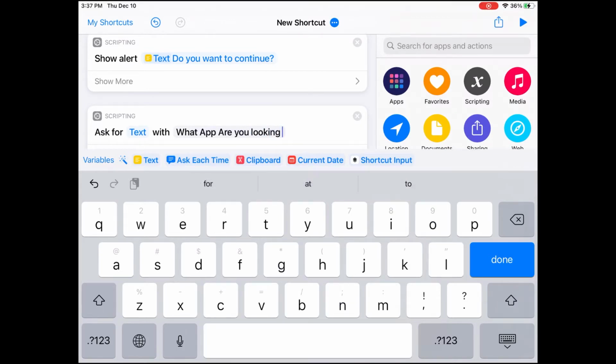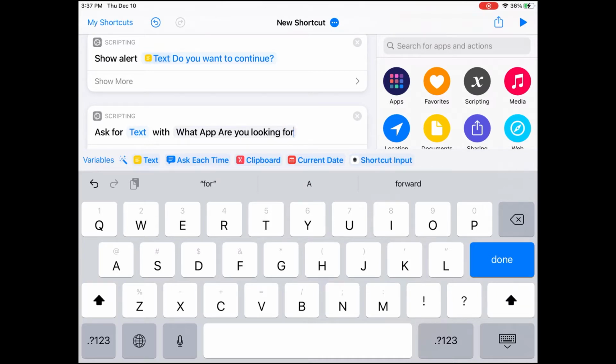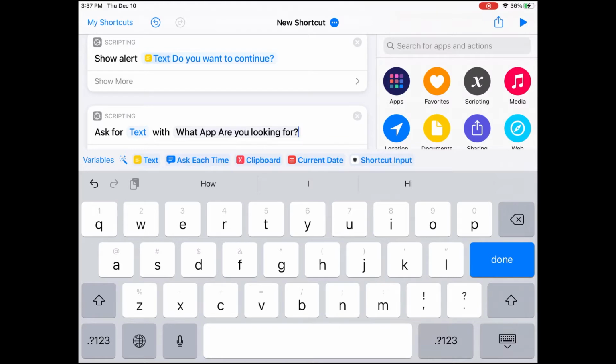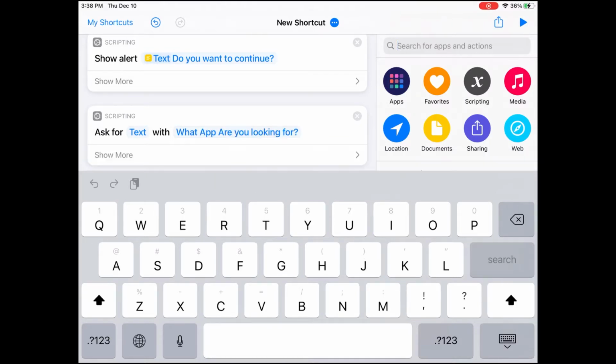Make sure that you use proper punctuation in these statements because this is what the user will see on screen. Don't forget periods or question marks.